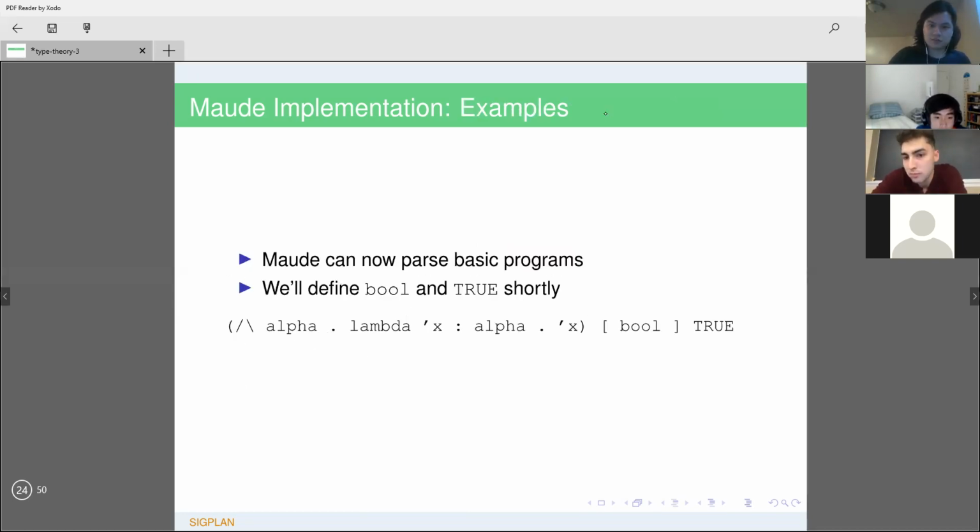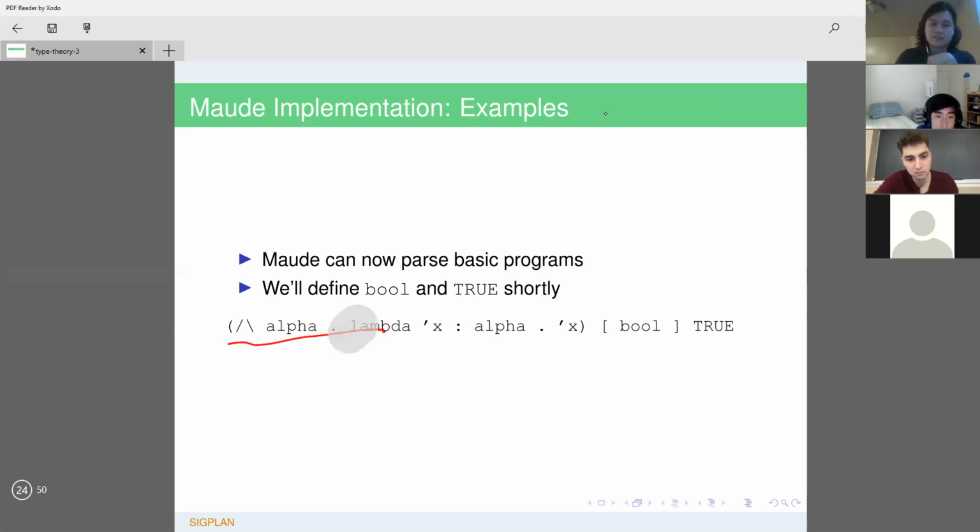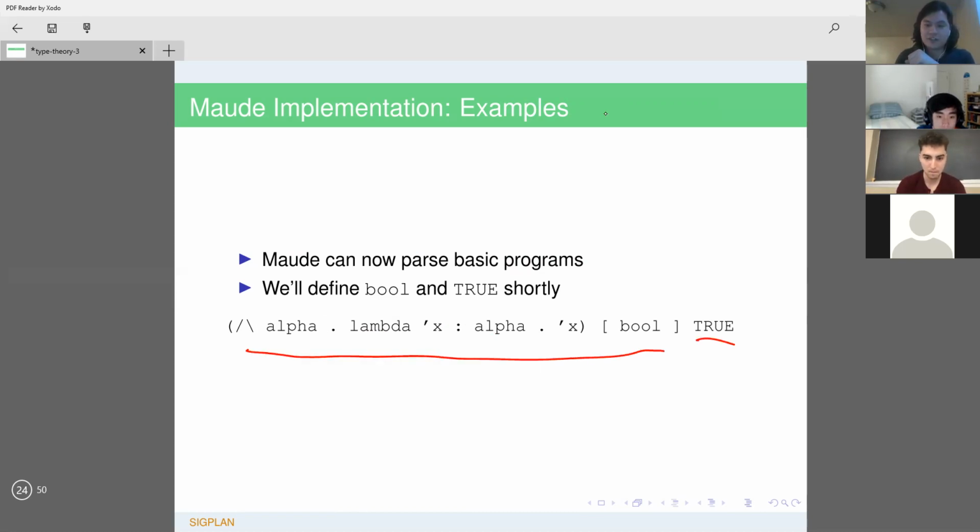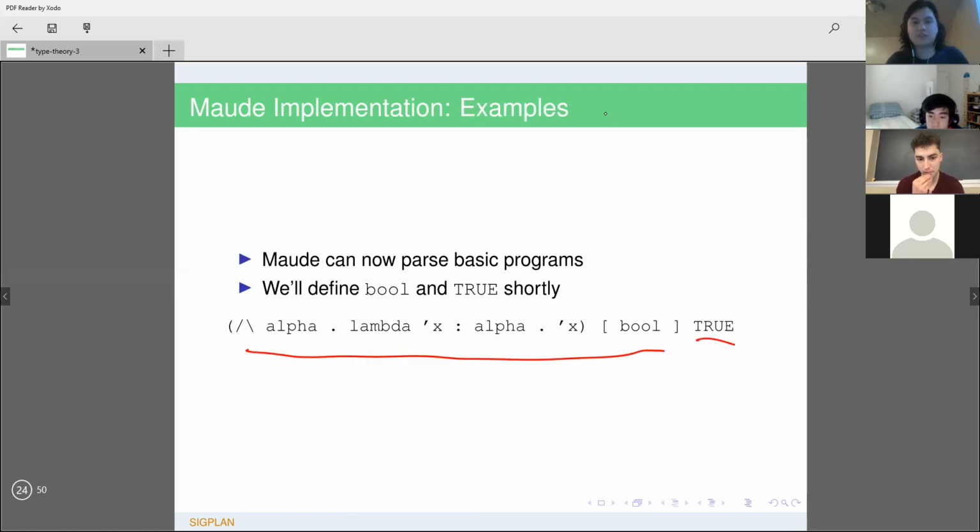So for example, if I write this, Maude now understands what this means. It knows that this is an application at the top level, and then this big thing here is a function, and then it's a type application because of the square brackets, and so on. Okay, so far we haven't done anything except define the syntax of the language.